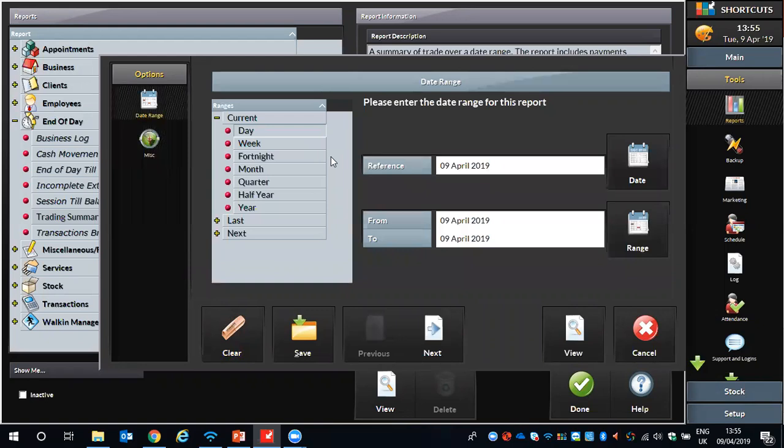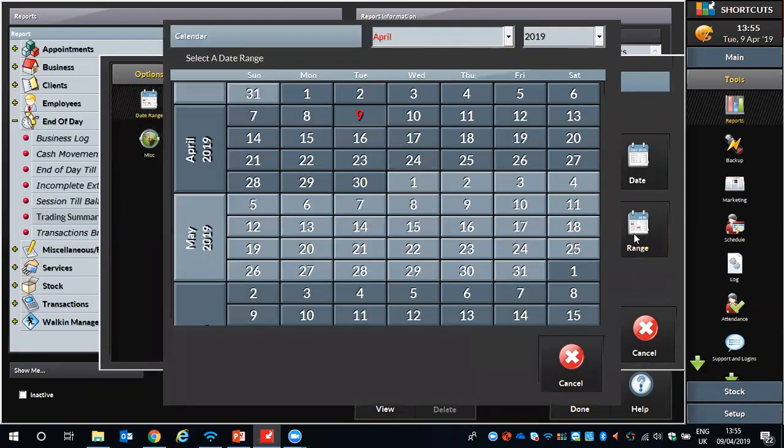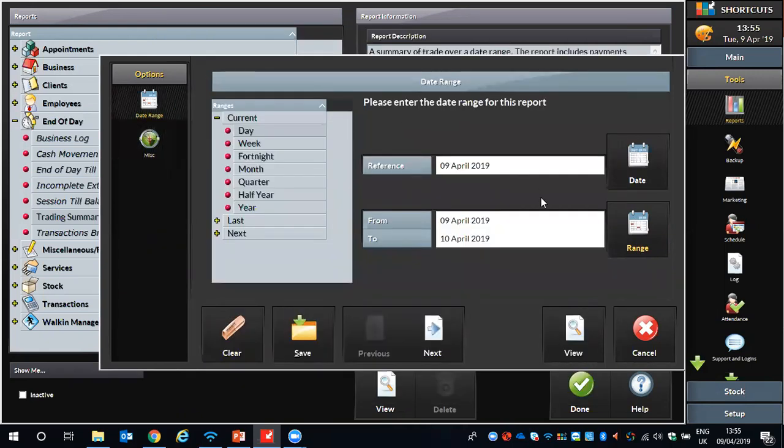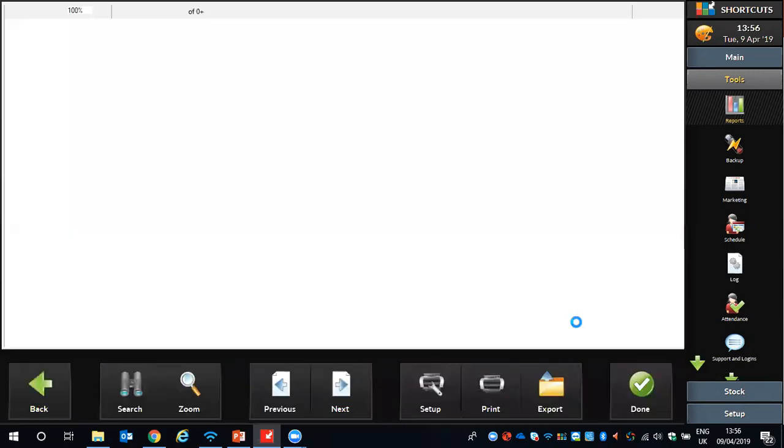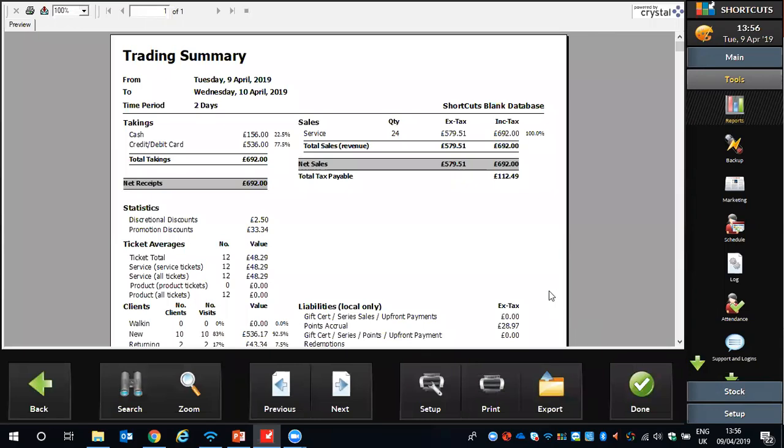So for all of the reports today, ladies and gents, I'm only going to be looking at today and tomorrow. So down here, I'm just going to click on my range button, and I'm going to choose the 9th and the 10th. And I'm going to click the View button. Okay, so now we can see we have opened up our trading summary.